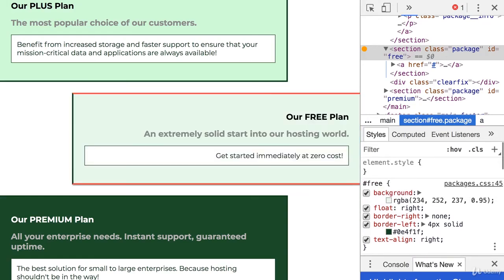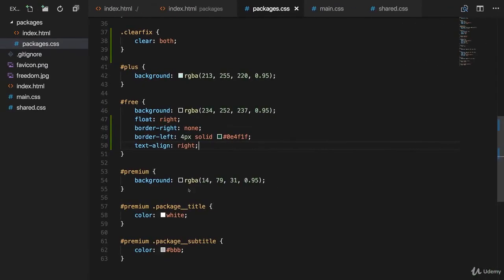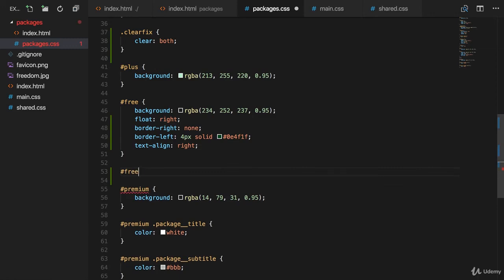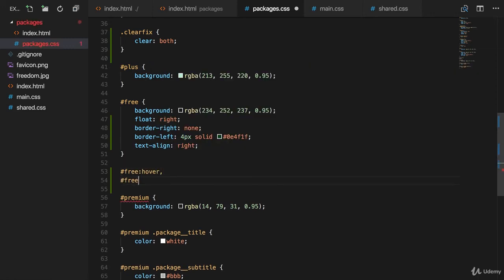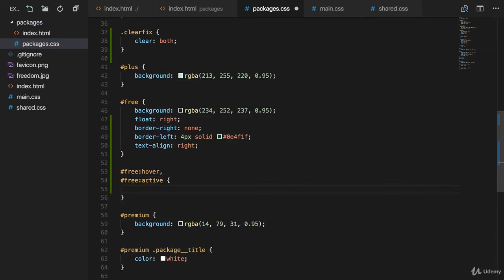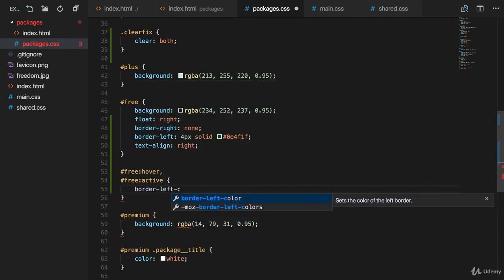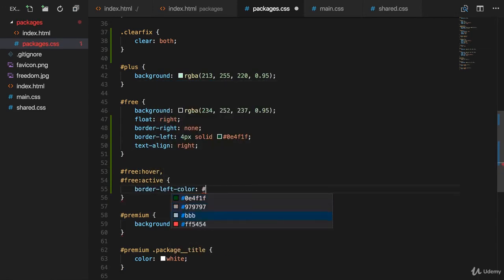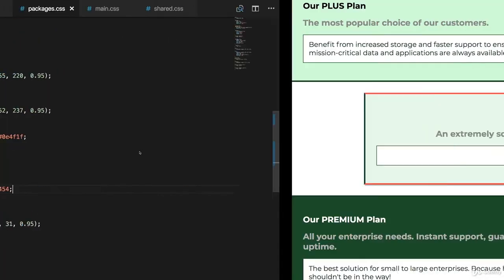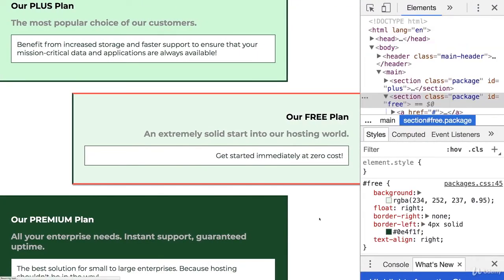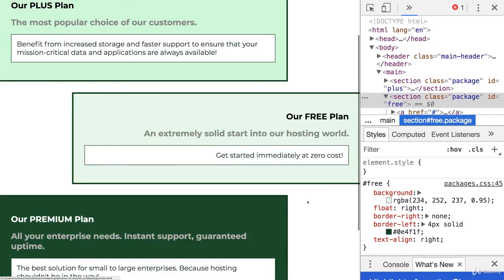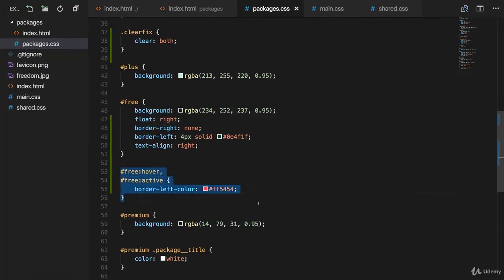Now, how can we fix this? A clean fix with some redundant code, kind of, is of course to go down to our free ID selector and also add the hover as well as active pseudo selectors there and set the border left color to that red color here too. If we do that and we reload the page, now we get the same look as before. Now this is, as I said, a clean way of fixing this.